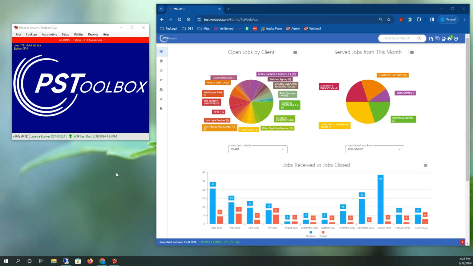Hello everyone, this is Desi, and in this video I am going to talk about and show you our newest feature, custom field sheets. Yes, this has been a highly requested feature, so we have finally implemented it into both PST Desktop and WebPST.